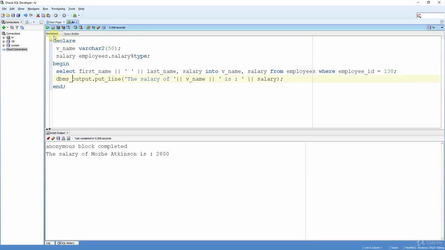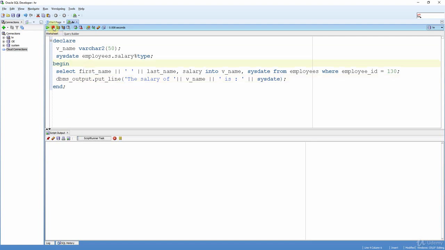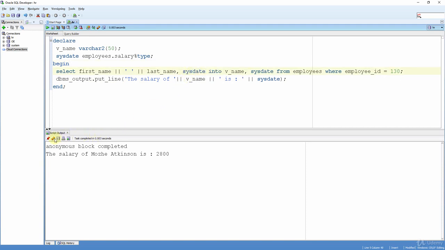If we use it inside of our INTO clause, we know that the right side of INTO is the variable area. No confusion. But what if we change all salary keywords with sysdate, for example? Let's run it. We have forgotten to change this salary with sysdate. Let's run it again.